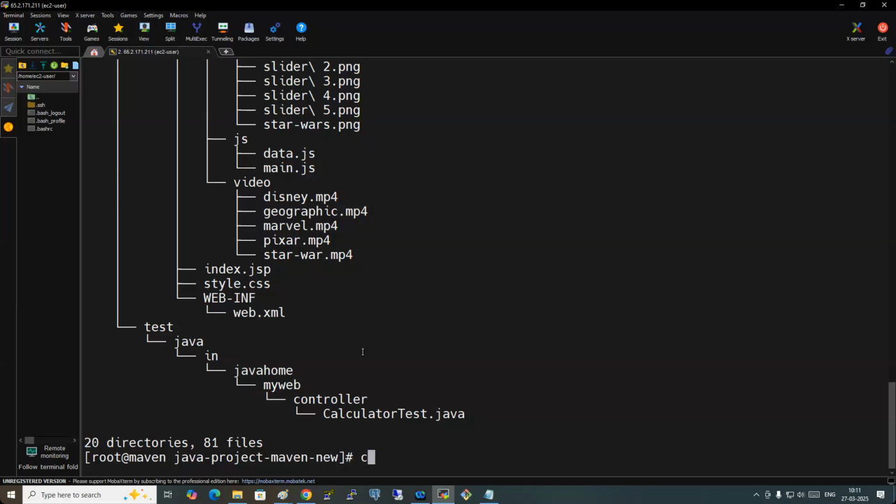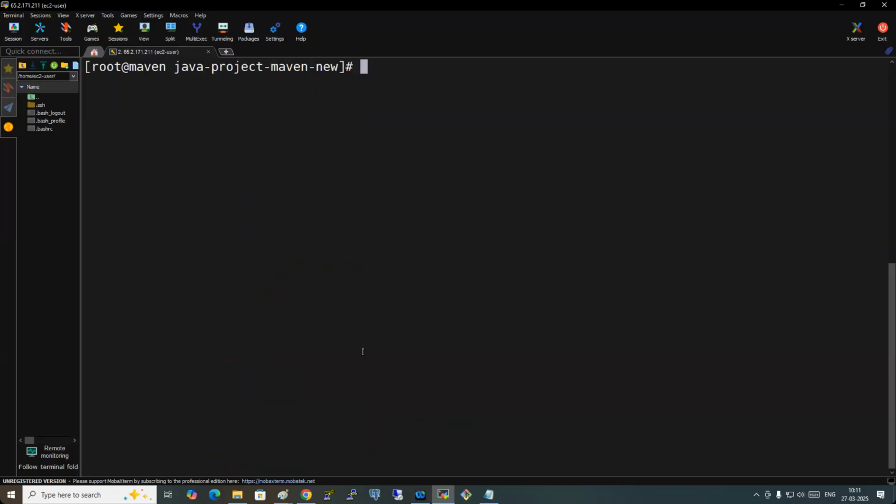Now, do I need to run these goals one by one, like Maven validate, Maven compile, Maven test, Maven package? Instead of doing all these things, we can have only one command now. Simply write Maven clean package. Remember, this command will not be using one by one commands. We'll be just using this single command where it will do everything.